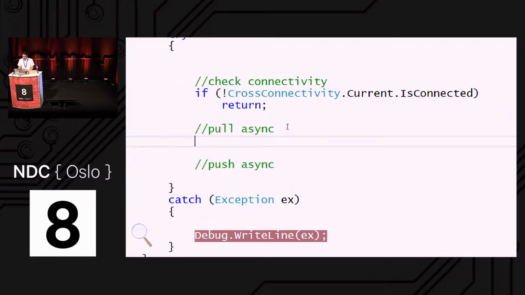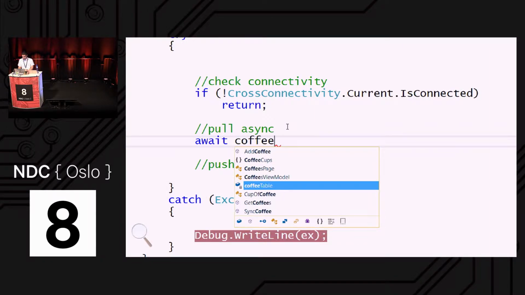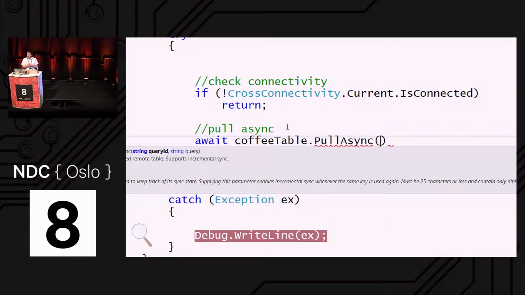And then what I'll do is I will await coffee table PullAsync. I'm going to pull down all the data that I need, and it'll figure out everything for me. What's unique here is I can pass in specific query IDs and LINQ queries to my actual backend, so it can do incremental synchronization. So it's kind of a token. So I'll just say all coffee.